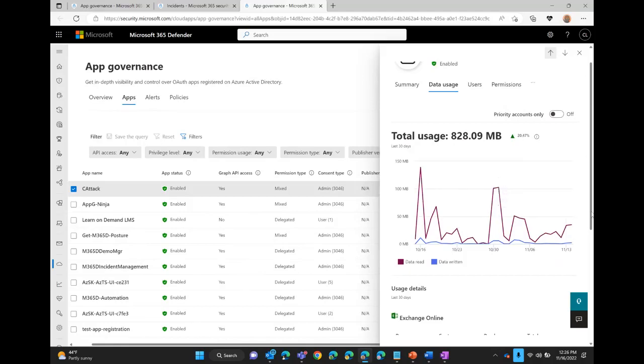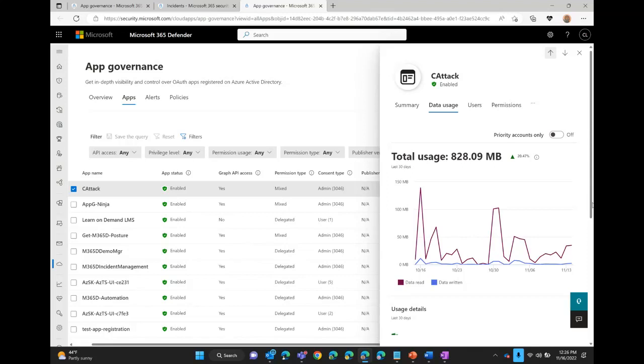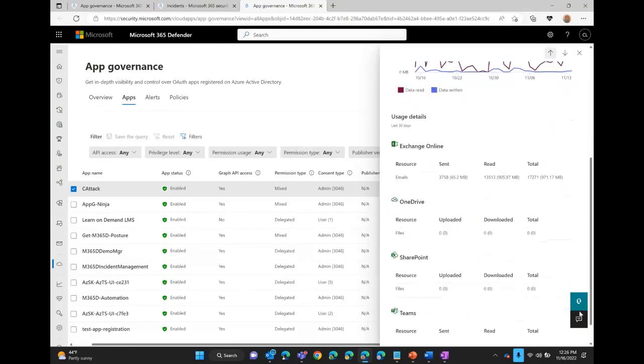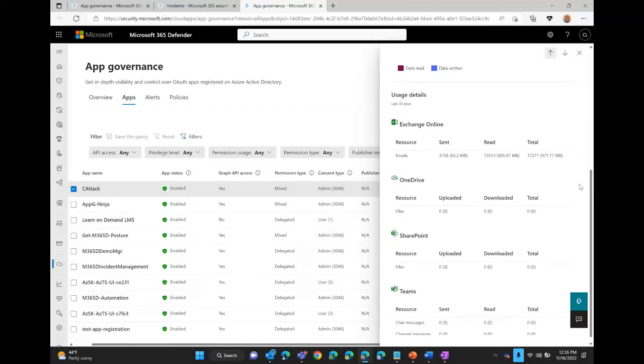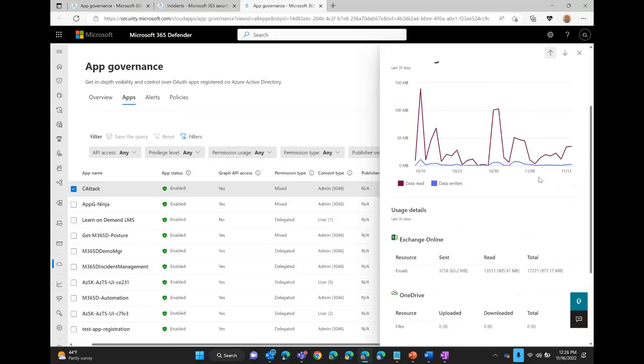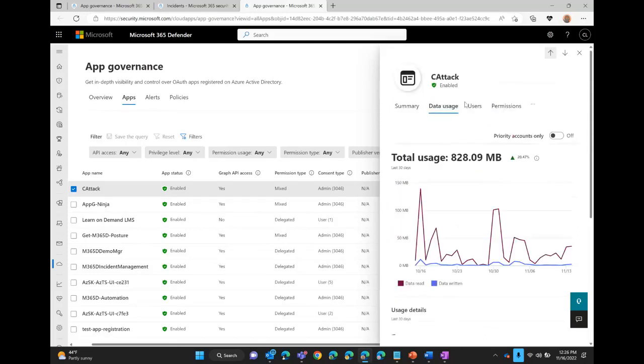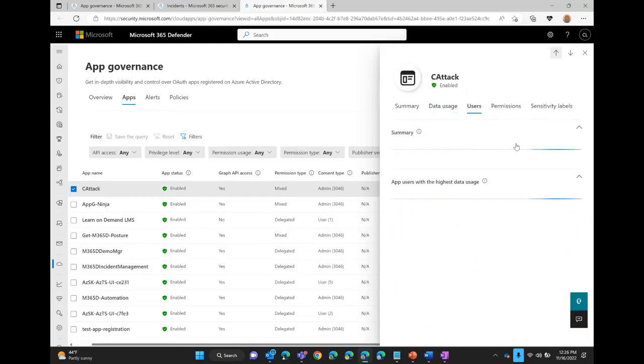Let's dig deeper. If we scroll down, we see that the majority of the data accessed has been email data in Exchange. So we see that quite a bit of emails have been sent and read. So again, let's dig a little deeper. If we go to the Users tab, let's see whose data is being accessed.